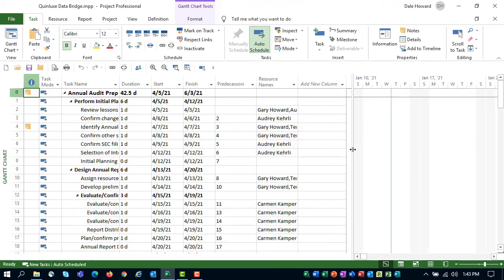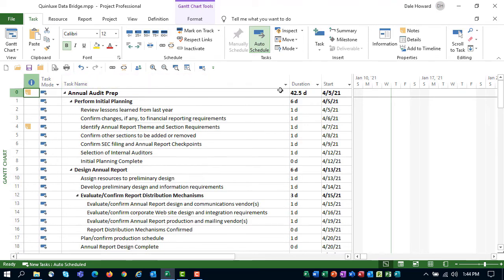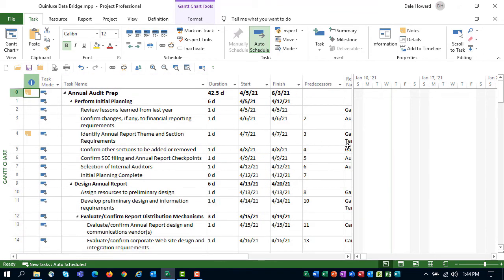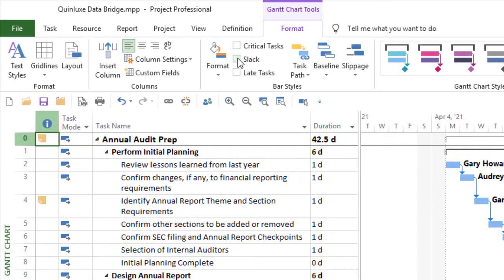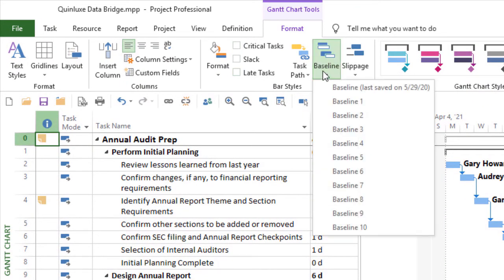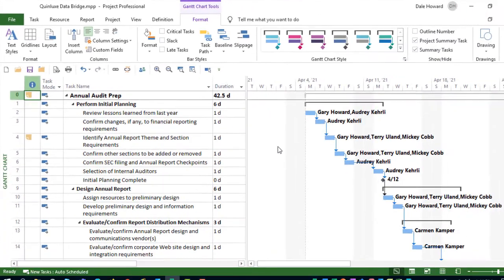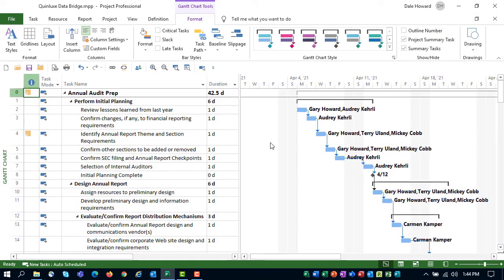So if I drag the split bar over, I want you to notice all of the columns are here in the entry table, but the task name column is very narrow, so let's go ahead and widen that up. So we'll put it back about like so. And then let's drag the Gantt bars into view, and we can see, look, they're back to the regular blue Gantt bars. If I go to the Format ribbon, critical tasks and Slack are not selected, and the baseline is not selected as well. So we're back to the original default Gantt chart view as desired.